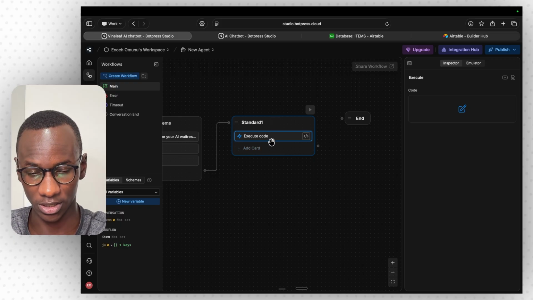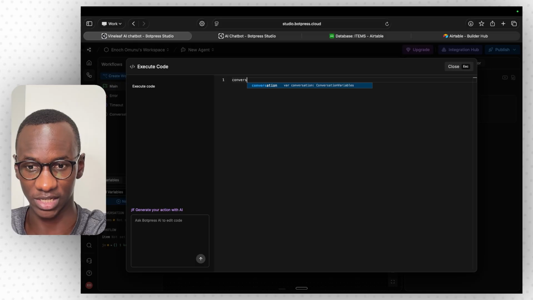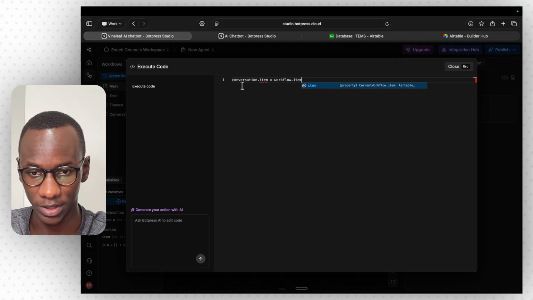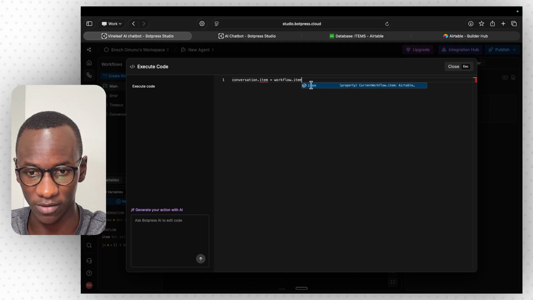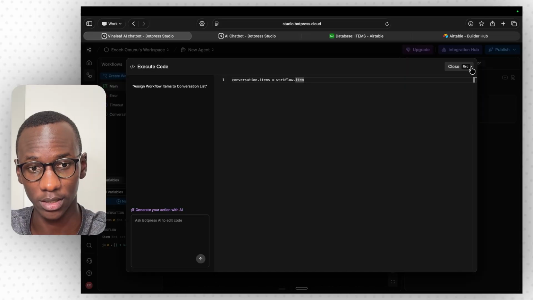Then just come into the execute code card over here, click into the code and just type in conversation dot items, so reference that variable, and assign to that variable workflow dot item. So we're essentially assigning the data that's in the workflow dot item variable into conversation dot items. There we go. And you should not see any red lines if you've done it correctly.